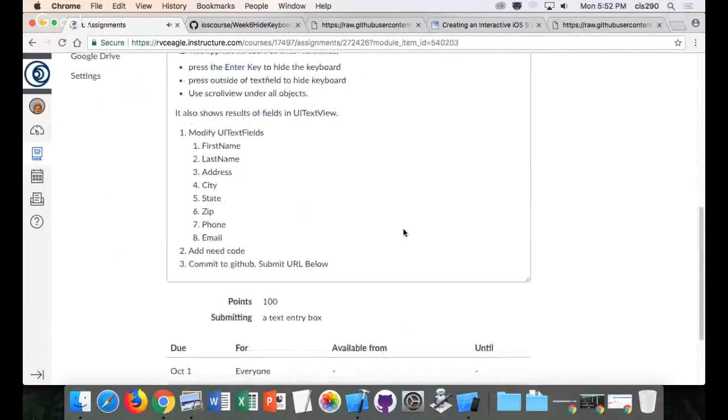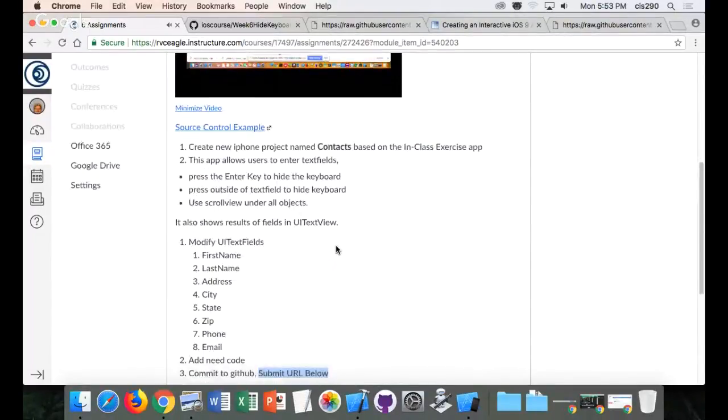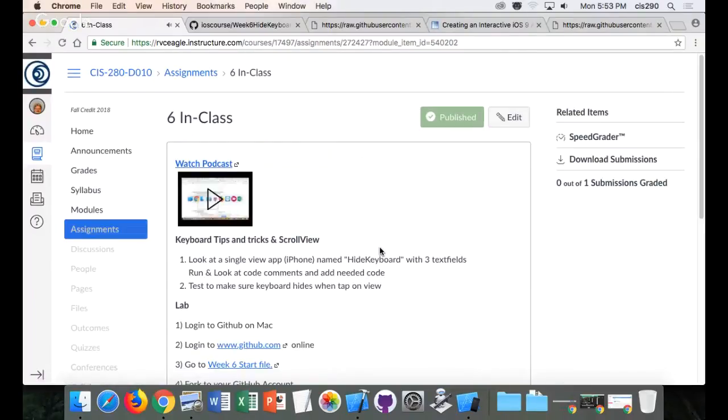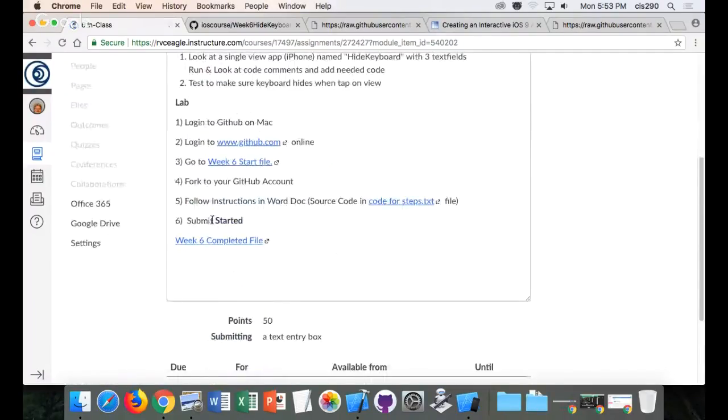Once you're finished with that one, I would suggest, since you're starting the GitHub with tonight's in class, just add to the one that you're working on now with those existing fields. Because the only thing you need to submit tonight for your in class is that you have started on your project, like it says in number 6. Just submit the word started. That's all I got to do.